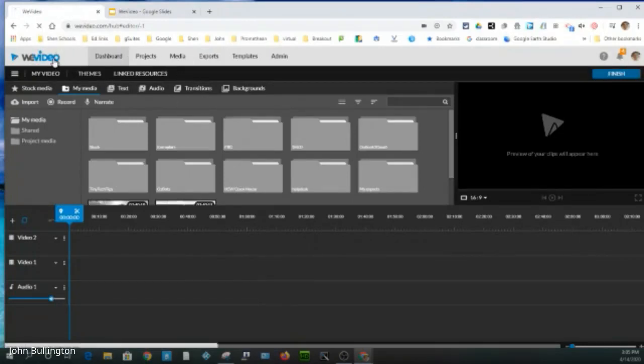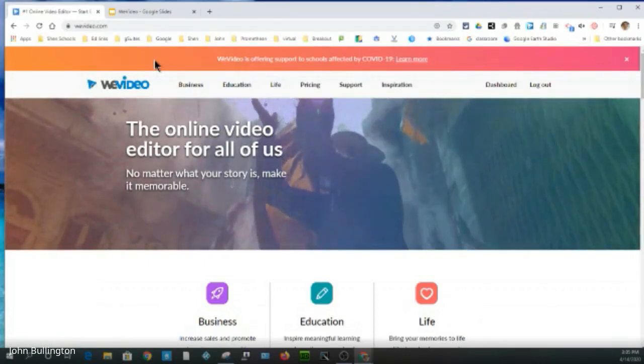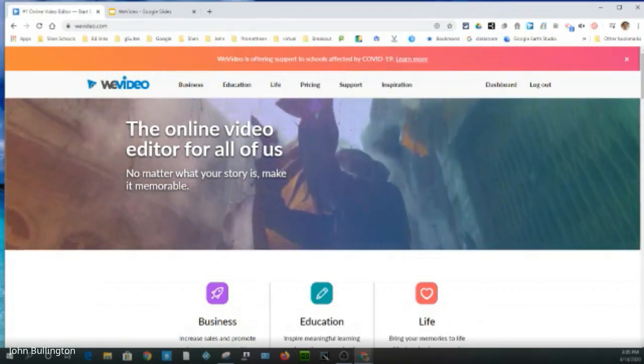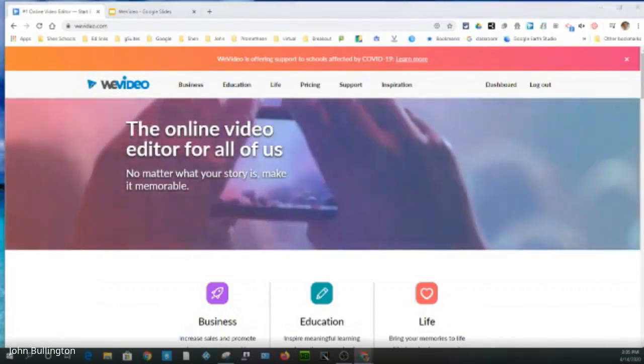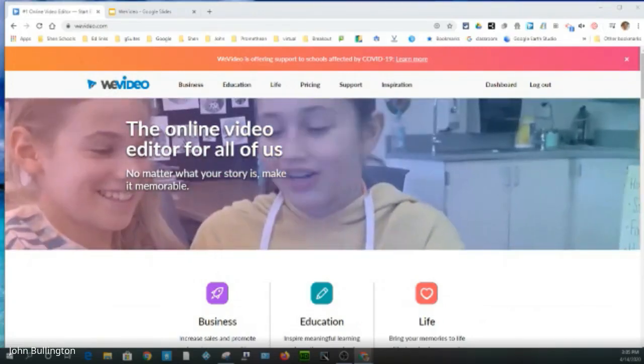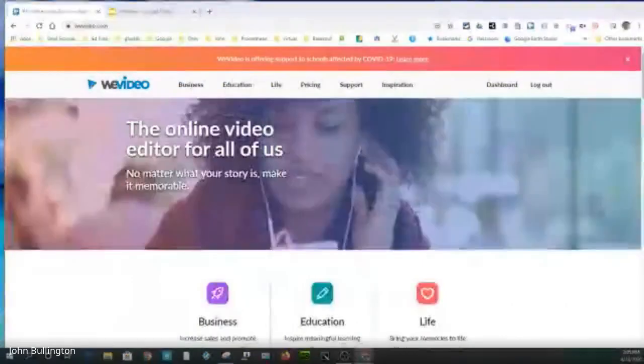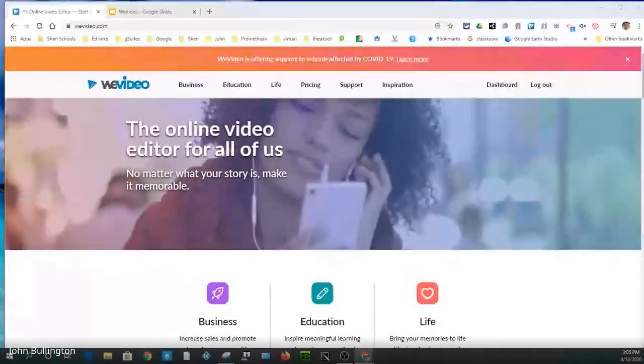So to get to WeVideo, you're simply going to type in www.wevideo.com. I'm going to clear up my video too, because Google keeps dropping me down to a lower setting. And in just a second, you should notice a little bit better video quality on your end.